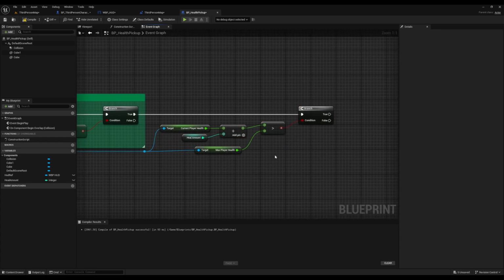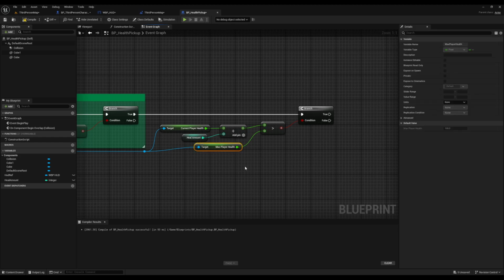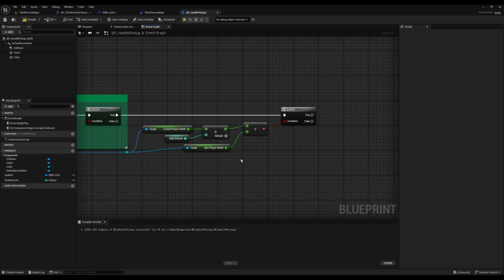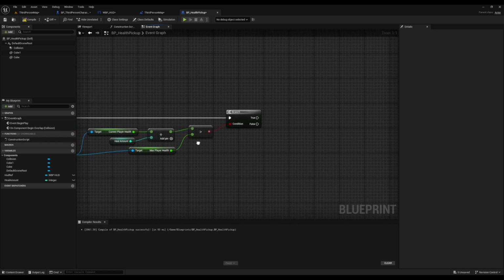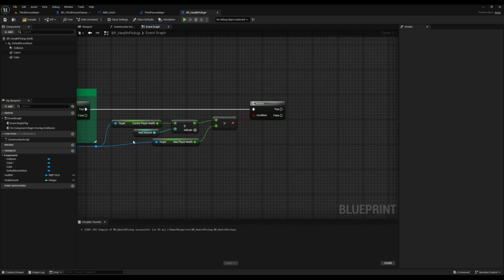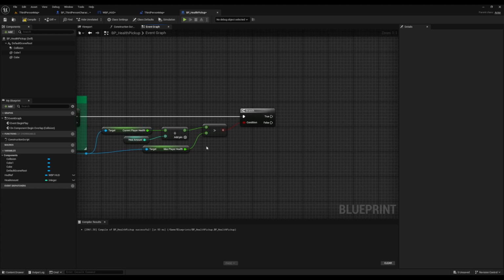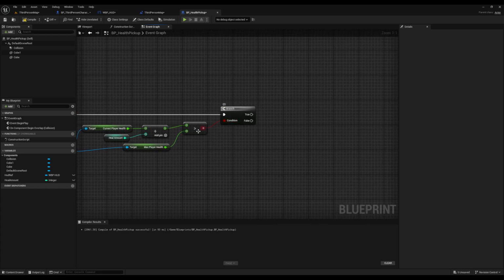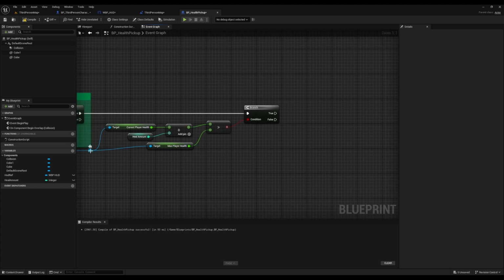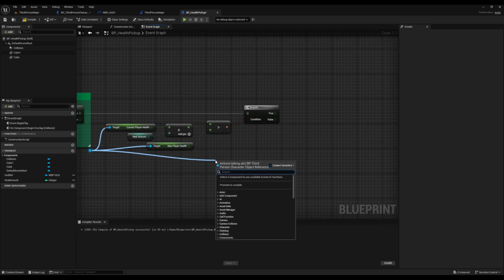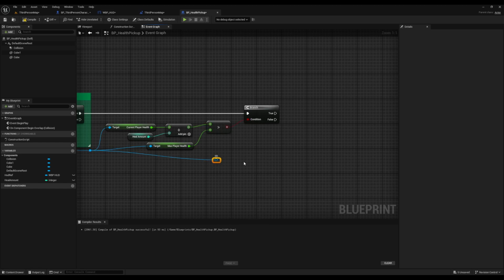Move this up. So if the healed health amount is more than the max player health, then we just need to set the current player health to the max health, right? Like we just set it back to 100. So if this is true, we can just keep dragging off of here, and I'm going to do another reroute node here and just drag it over.